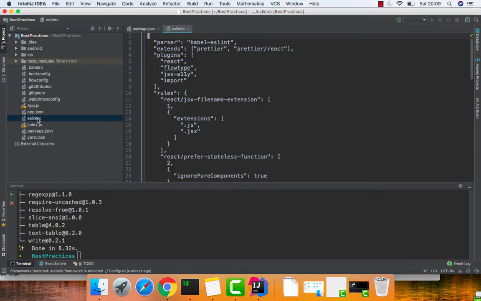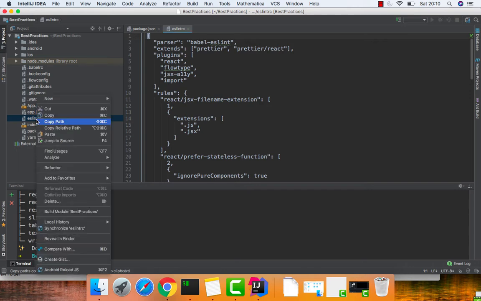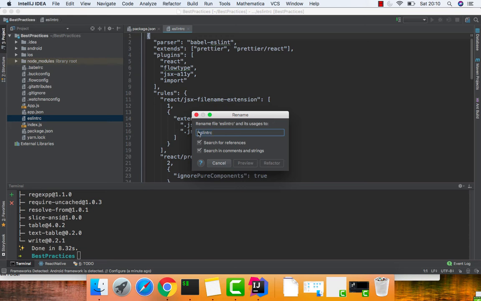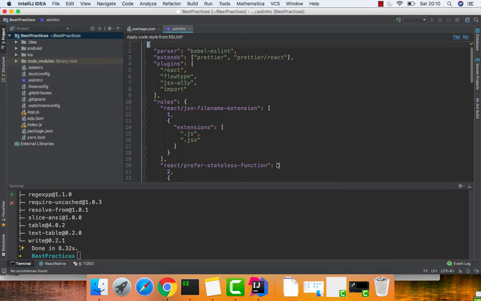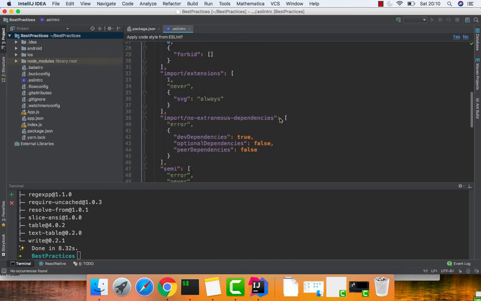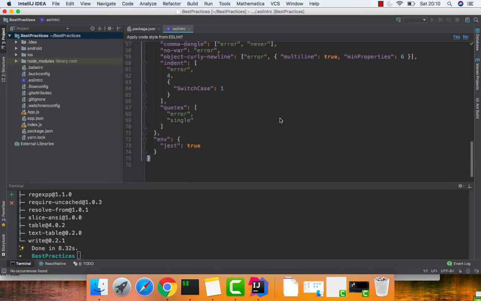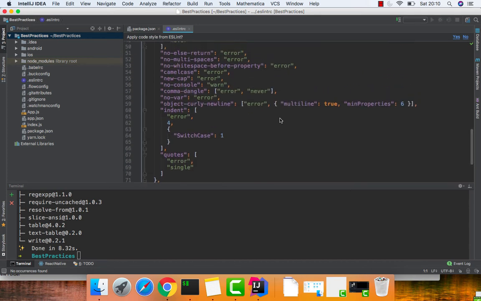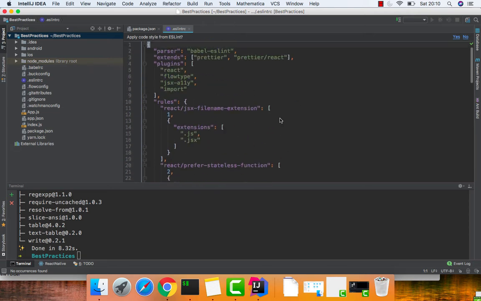I can see the ESLint file has a wrong extension, so I have to rename the file to .eslintrc. These are my standard linting rules. You can refer to the ESLint documentation to customize your own. You can scroll down to see different rules defined here for the purpose of linting.